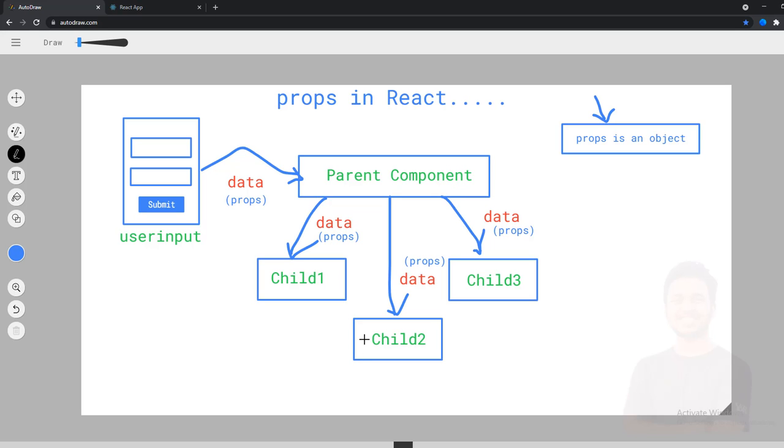Hey, today we are discussing props, the most important topic in React. Props is nothing but an object, and by these props one component communicates with another component. In these images you see a user inputs something, like his name, his age, etc. This data is coming from this user input to a component.